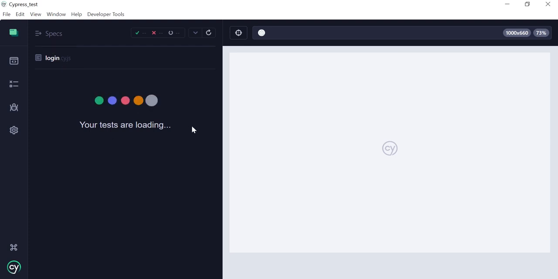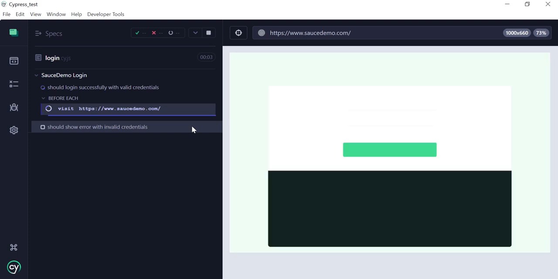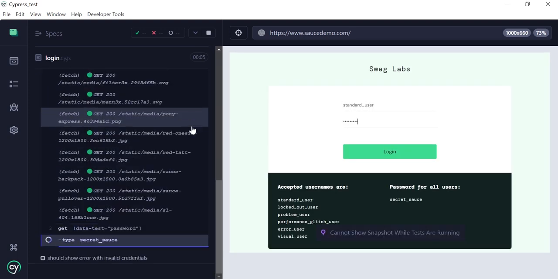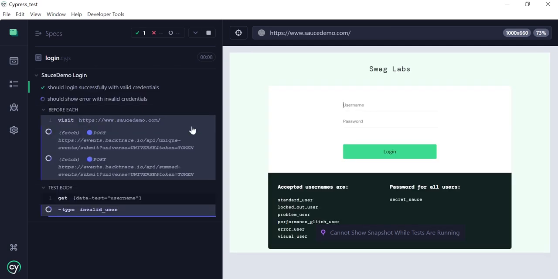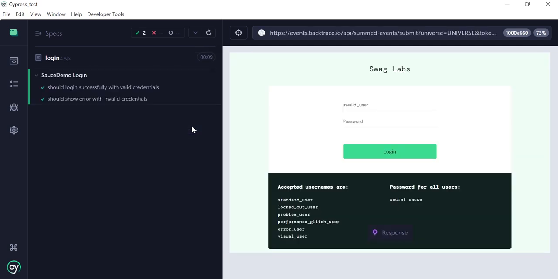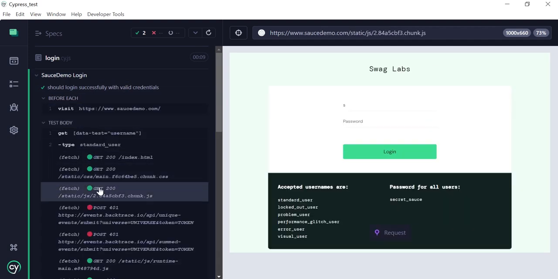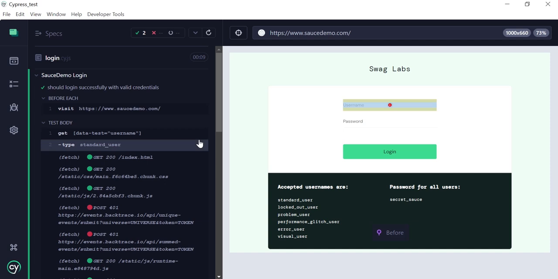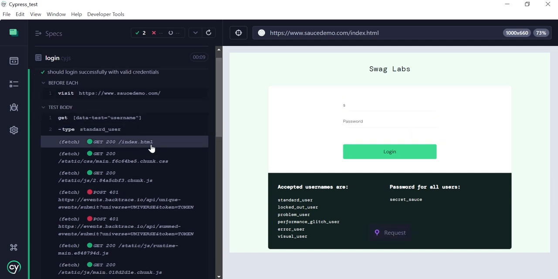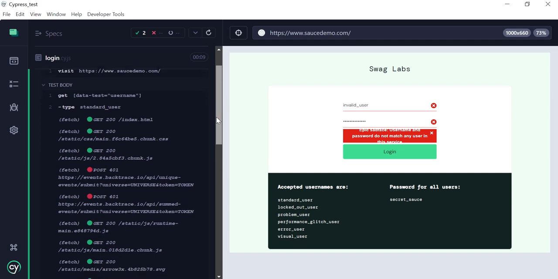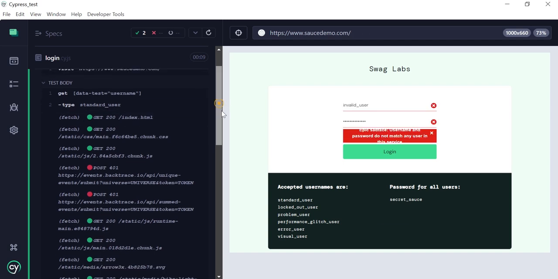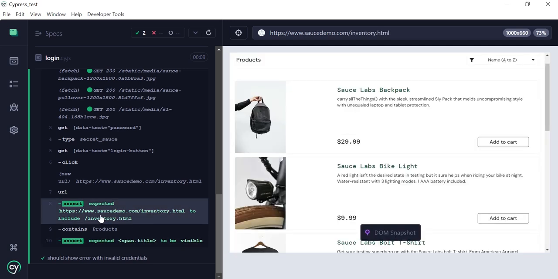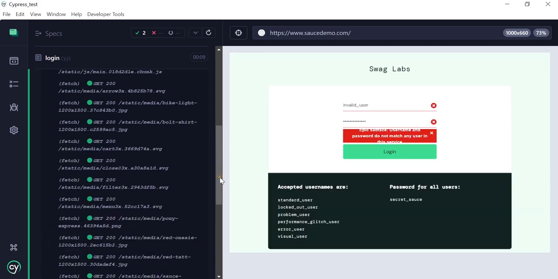Your tests are loading. In this scenario, first it will navigate to this URL and log in with valid credentials. After logging in with valid credentials, it will try to log in with invalid credentials. As you can view, it enters an invalid username and invalid password. And here we can view all the options. First, visit and get 200 index.html. This is the index.html page. And scroll down, these are the assertions. You can view here this Products expected text should be displayed in the product page.